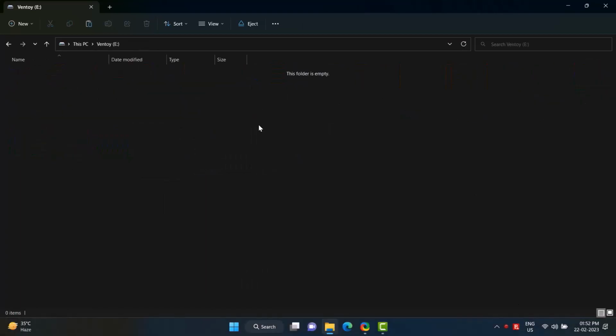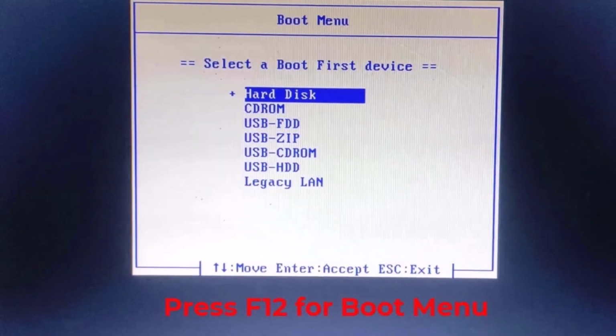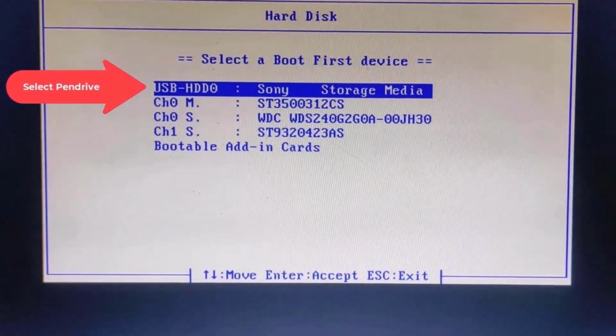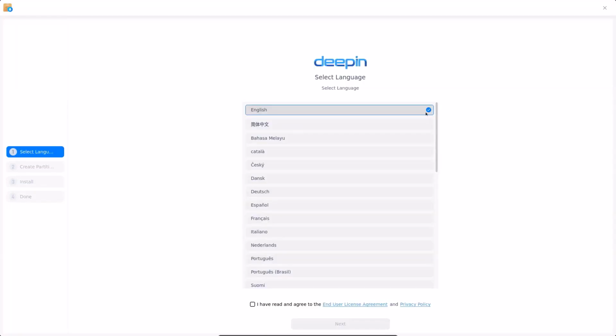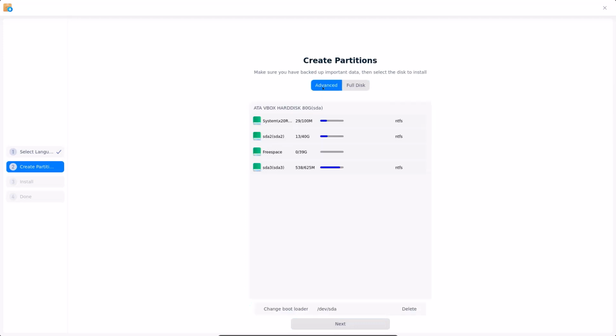Copy the ISO file and paste it in the pen drive. Select your language. I have read and agree to the agreement. Next. Go to Advanced option.